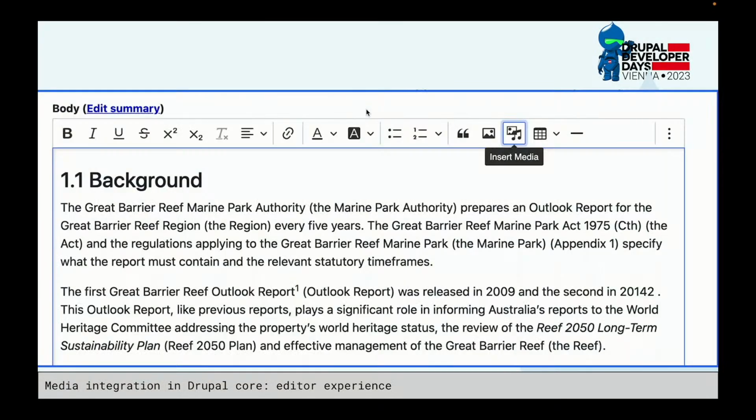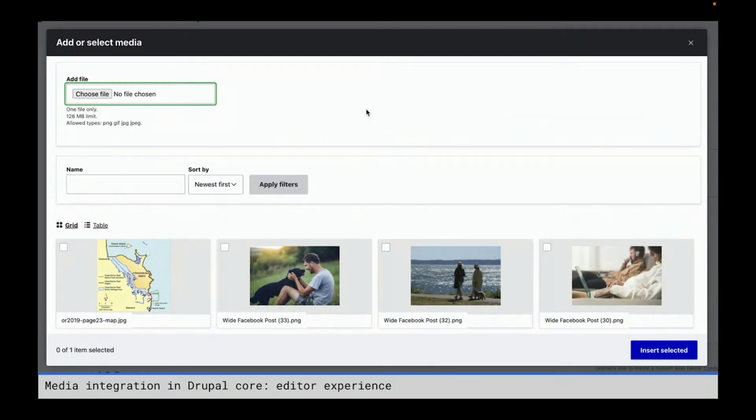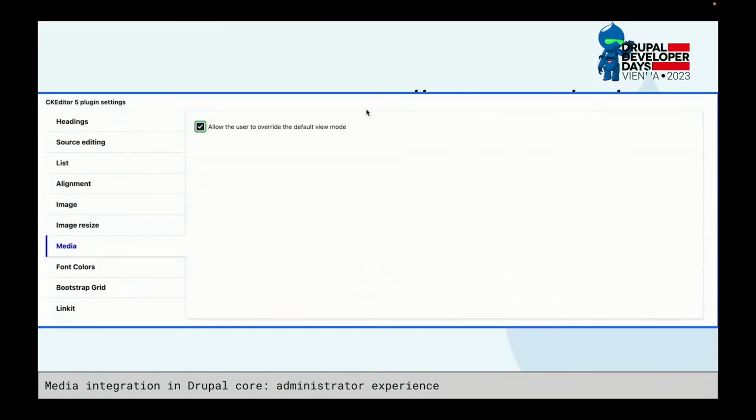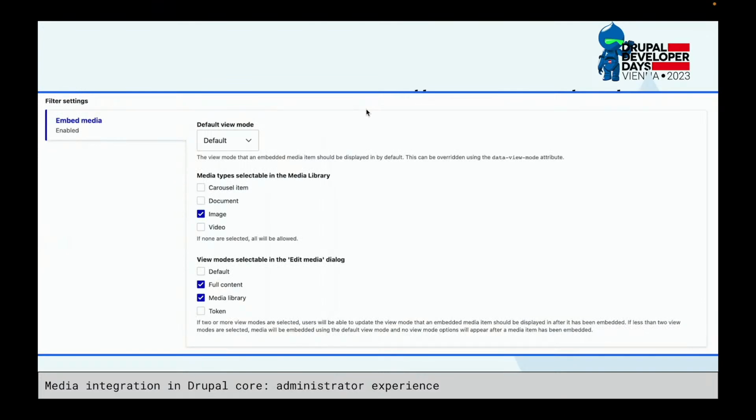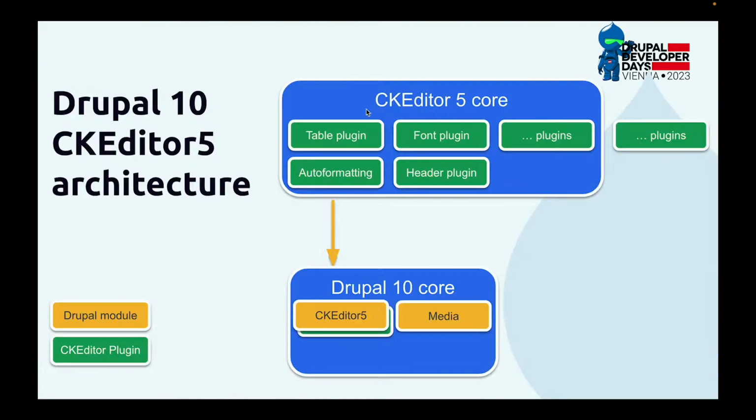you can do things like allow to embed media. So you have a media button, and it gives you a media library, and you select your media. Say if you want to allow users to override the default view mode of media and embed it, you can even say which view modes you can allow. So this is all done by the plugin that's written in Drupal core. Obviously, some of the features weren't ported. There's no time to port everything.